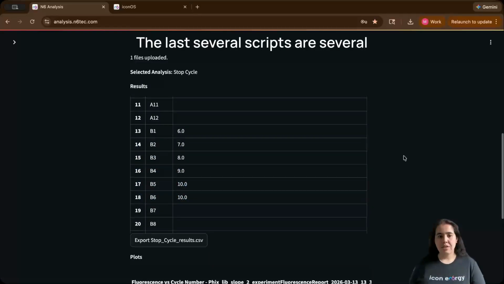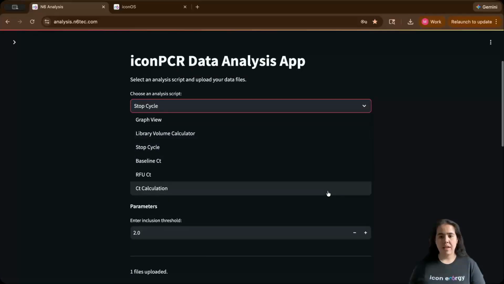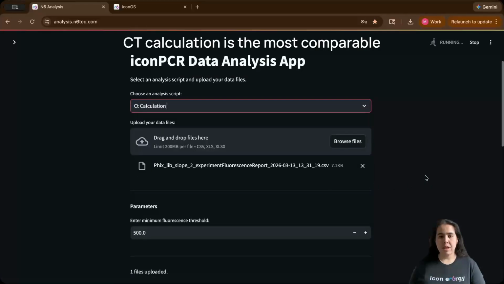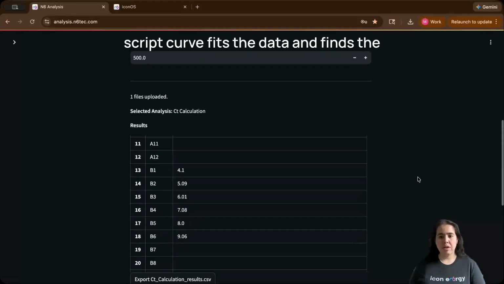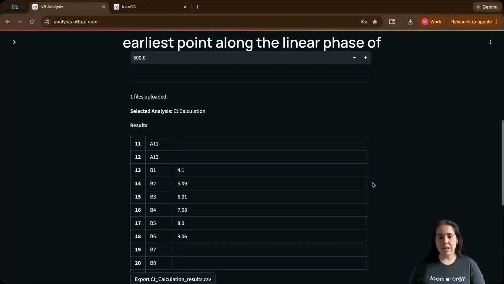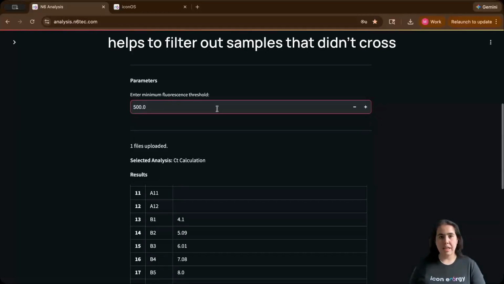The last several scripts are several ways one can calculate the CT value. CT calculation is the most comparable to standard CT calculations, where the script curve fits the data and finds the earliest point along the linear phase of the PCR curve to define the CT value. The minimum fluorescence threshold here helps to filter out samples that didn't cross this user-defined fluorescence value.